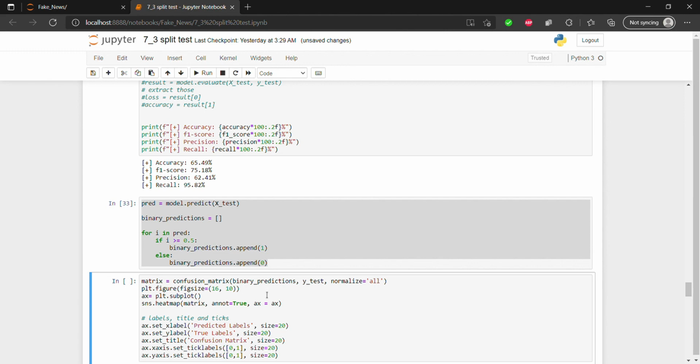Then I'll proceed to the matrix. It's a matrix variable to construct the confusion matrix using the binary prediction. The binary prediction is generated by using the Keras predict function, so it will compare against the Y test dataset and normalize all. It will use the matplotlib library to plot the figure in a figure size of 16 by 10. The ax will use the subplot, and sns is the Seaborn heatmap, so it will display the heatmap later, as you can see after I execute the code.